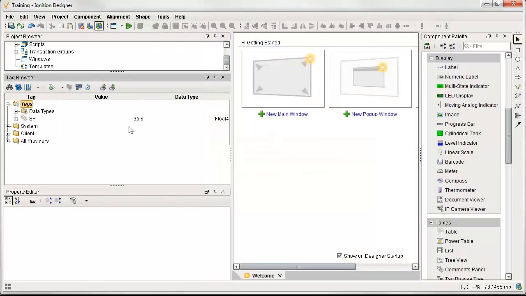The value is 95.6. That value is written to Ignition, so it will persist on Ignition restart. The only way for that value to change is if somebody was to go in here and potentially modify the value. So if I change this to, say, 105.45, now that set point has a different value.